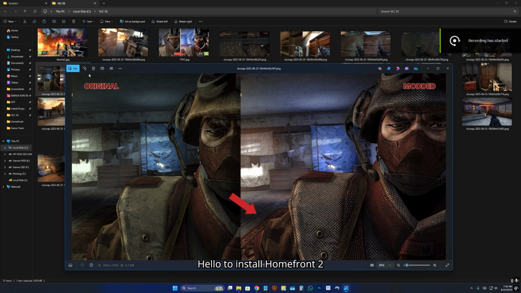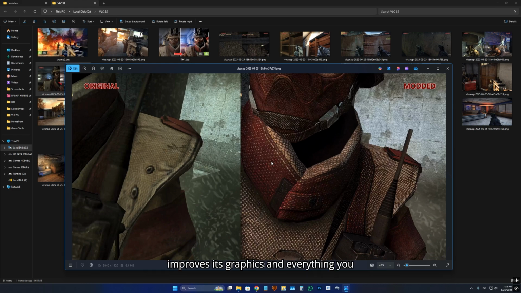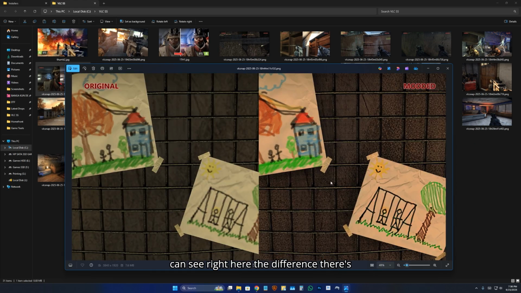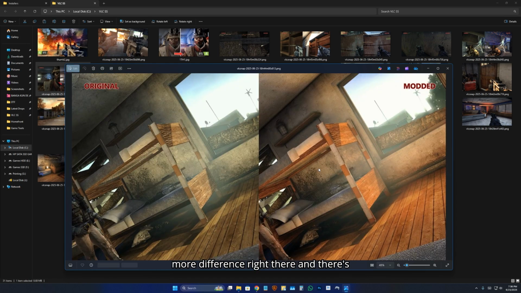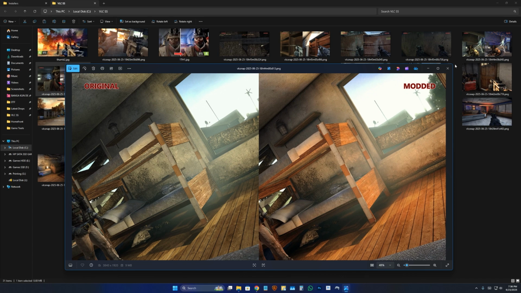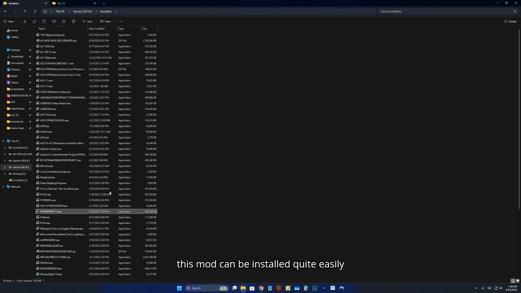Hello! To install the Homefront 1 graphics mod that improves its graphics and everything, you can see right here the difference. There's more difference right there, and there's also great lighting. So this mod can be installed quite easily.